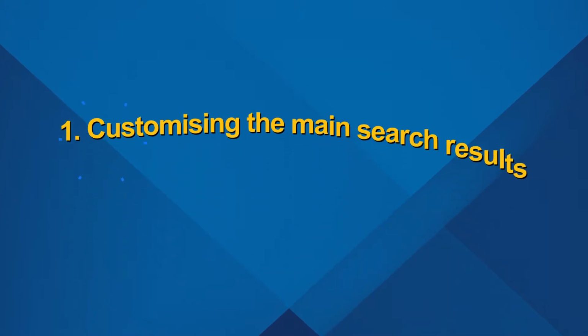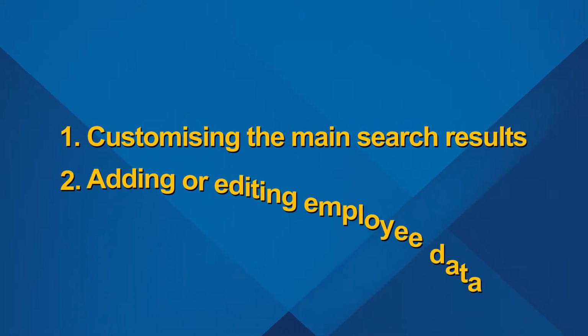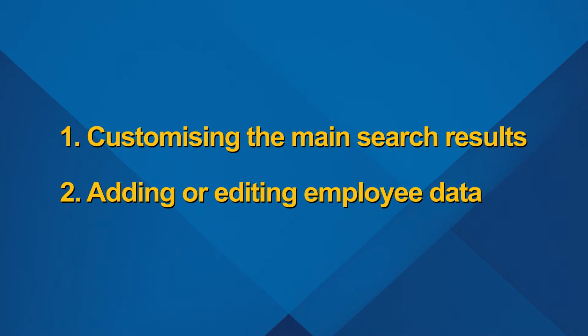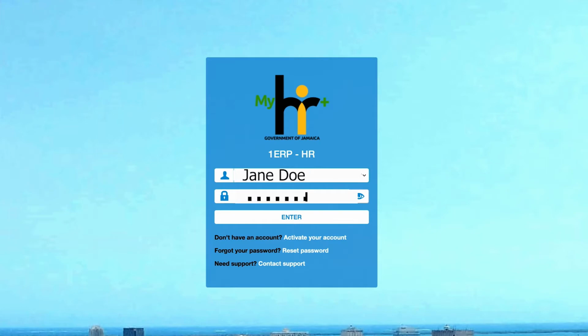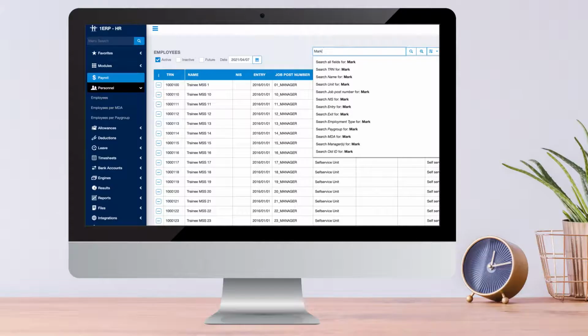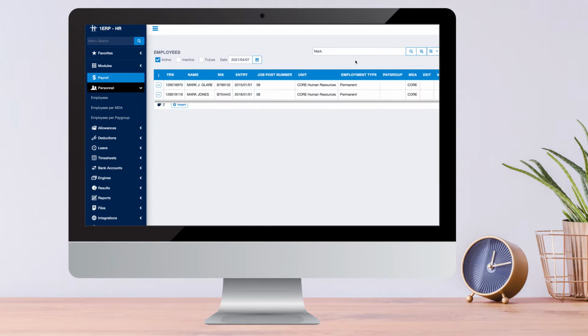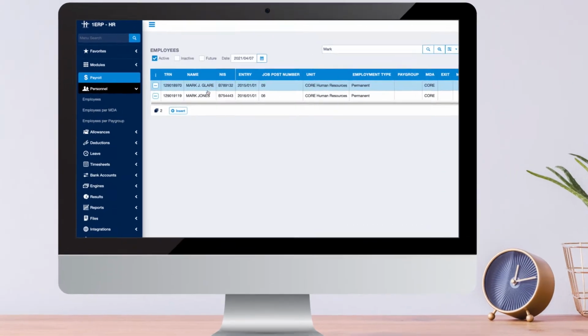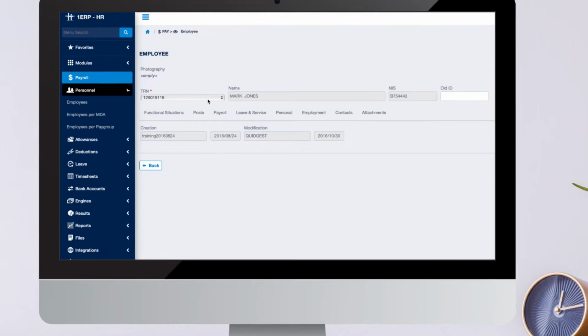Okay, so now let's look at customizing the main search results and adding or editing employee data. Log in and let's get started. Sure, you've tried other search engines, but this one will give you the variations you've always wanted. See for yourself.